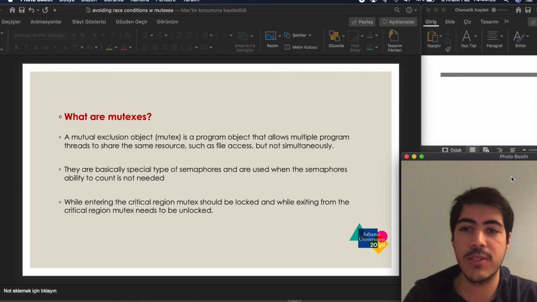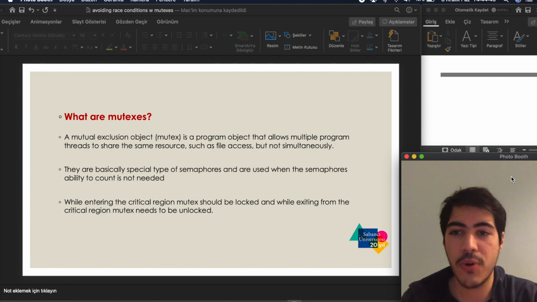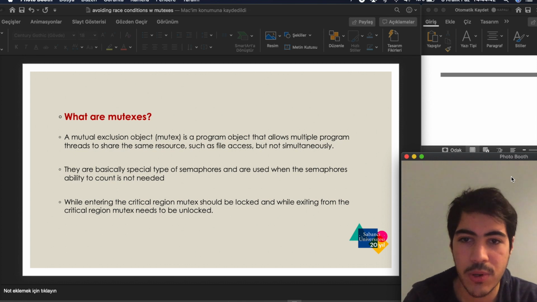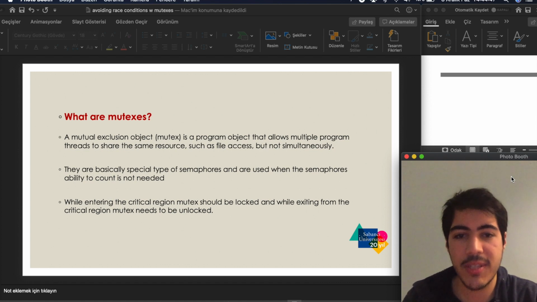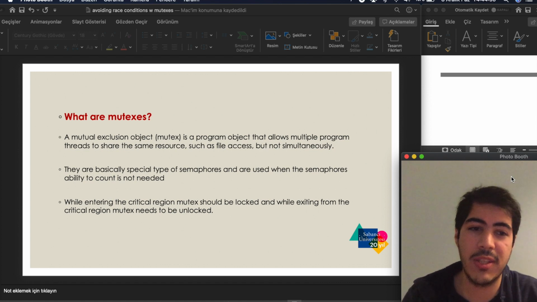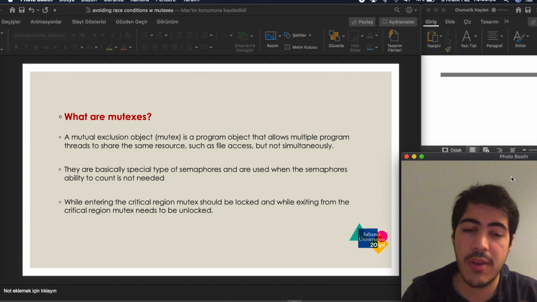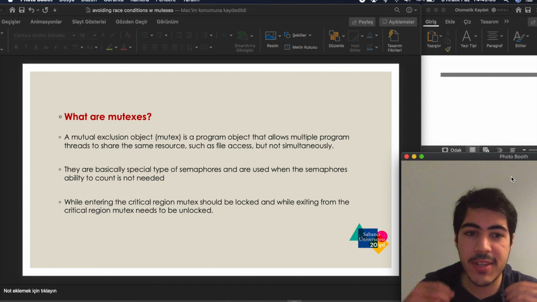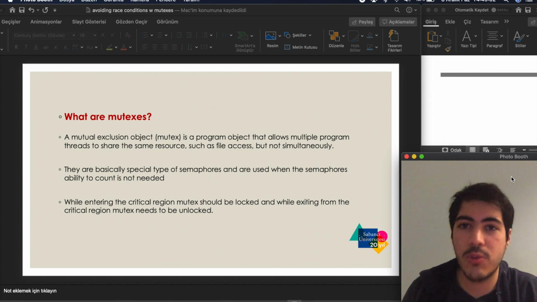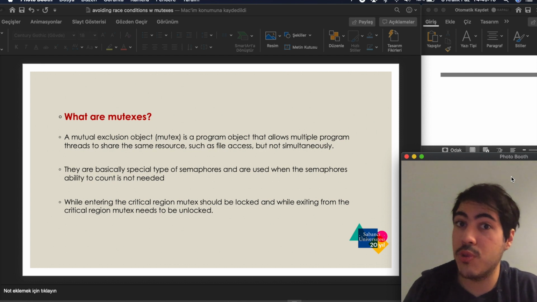A mutual exclusion object is a program object that allows multiple program threads to share the same resource, such as file access, but not simultaneously. Basically, they are semaphores, but they have just two values, 1 and 0. One is for locking, one is for unlocking. When we enter the critical region, we need to lock the mutex. When we exit the critical region, we need to unlock the mutex.